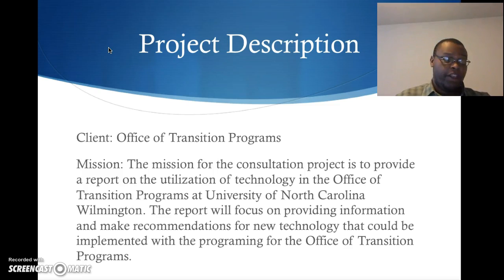The mission for the consultation project was to provide a report on the utilization of technology within the Office of Transition Programs. The report will focus on providing information and make recommendations for new technology that could be implemented with the programming for the Office of Transition Programs.